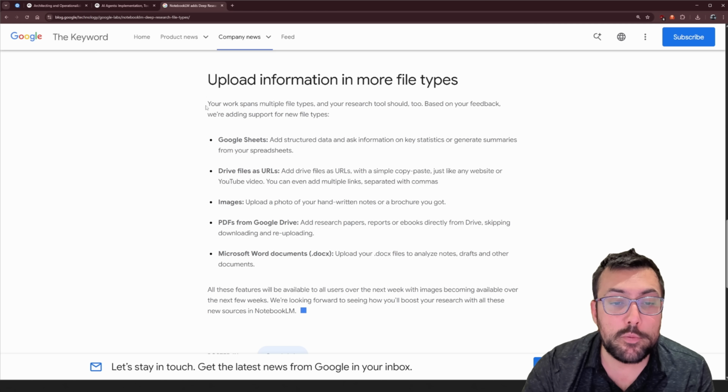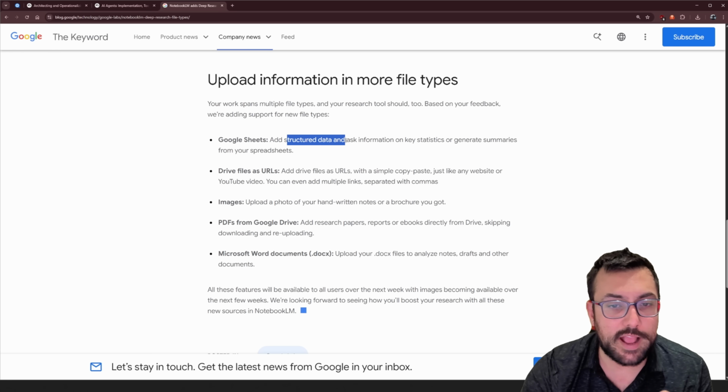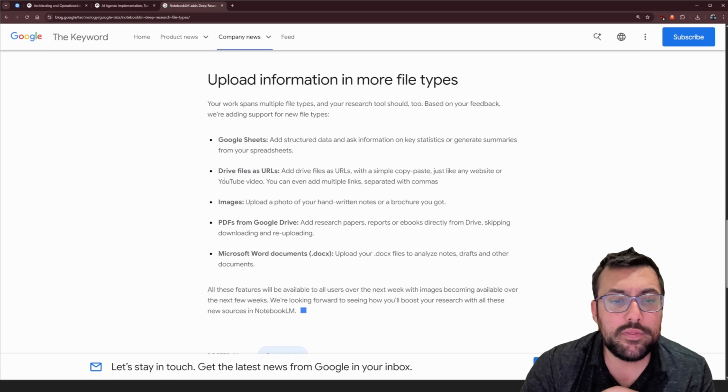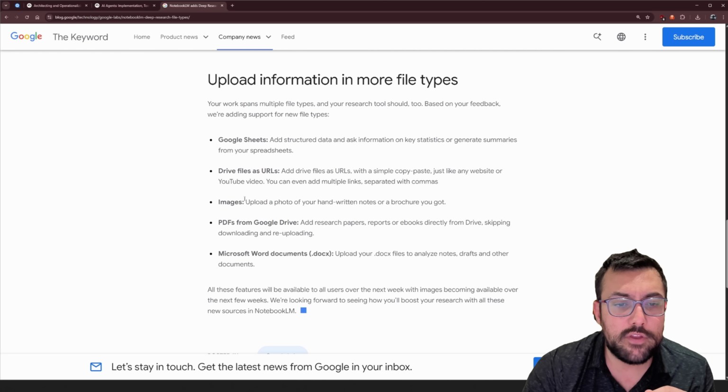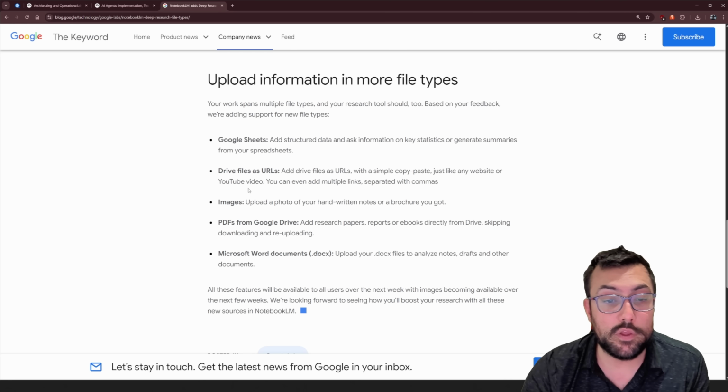So if we come to their blog here, we can see we now have the ability to add Google Sheets. This was not there before, so we can actually add structured data, information on key statistics, or generate summaries from your spreadsheet. So that's pretty cool. There's also Drive files as URLs, so we can simply copy and paste in a YouTube video or whatever we want with commas to separate. So if we have a list, we can do that really quickly.